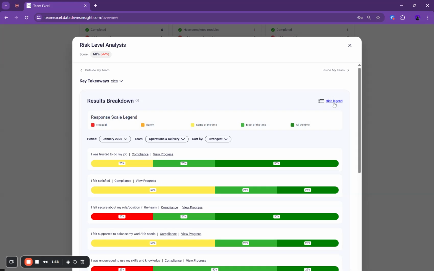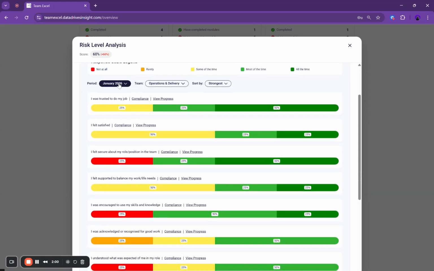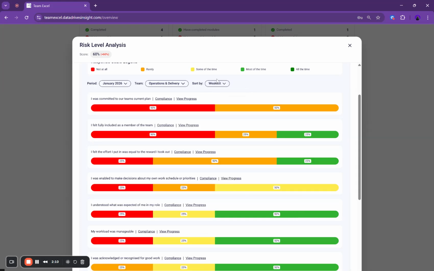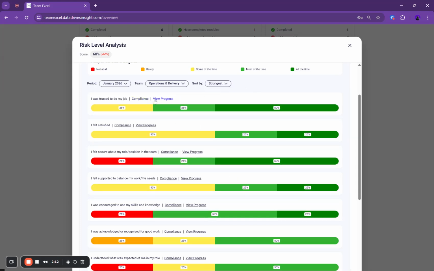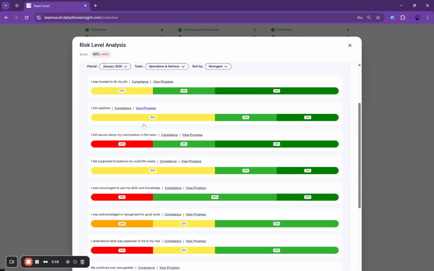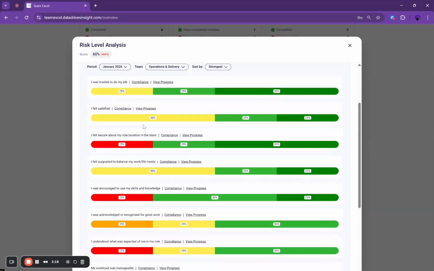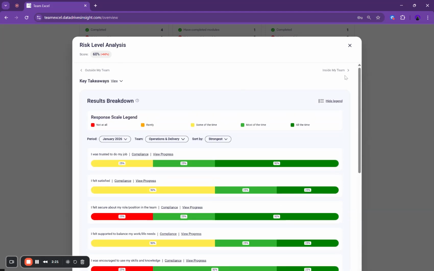We can view the legend from here. We can select the period from here. We can select the team. Since she's a leader of only one team, it's automatically selected. We can also sort it by weakest to strongest or strongest to weakest. By default, it's set to be sorted by strongest to weakest. And here we can view all the results for the questions.